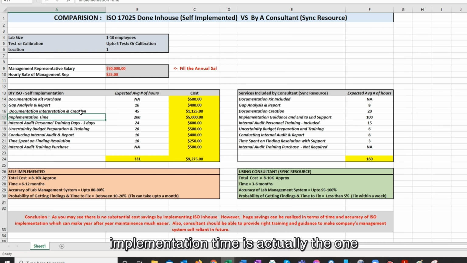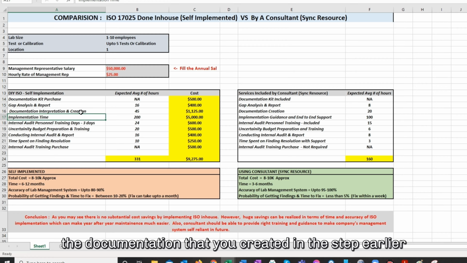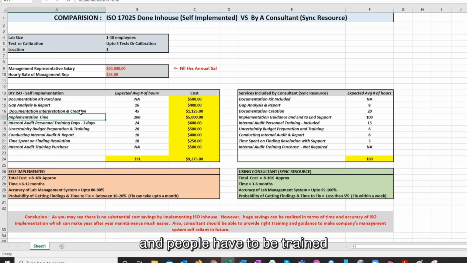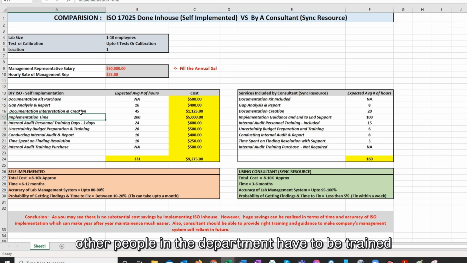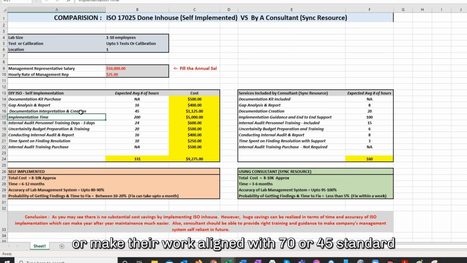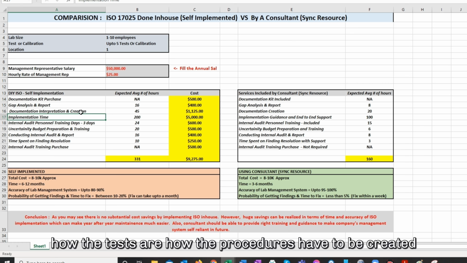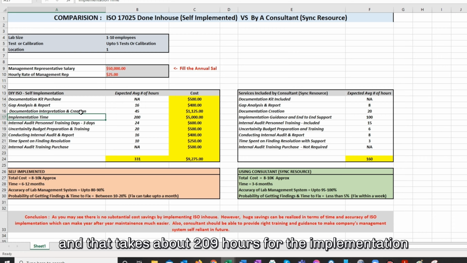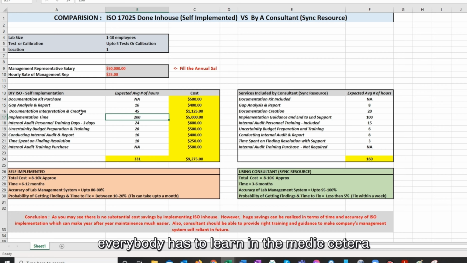Now the implementation time is actually the one which takes the most time and effort to get the whole 17025 built into your system. The documentation that you created in the earlier step has to be taken into execution and implemented step by step, and people have to be trained. Other people in the departments have to be trained to align their work with the 17025 standard. That involves how the procedures have to be created, how the tests have to be run, etc. And that takes about 200 man hours for the implementation. Everybody has to learn, implement, etc.